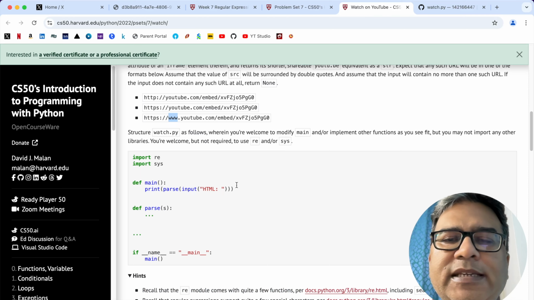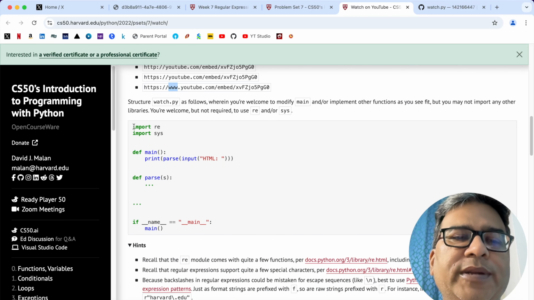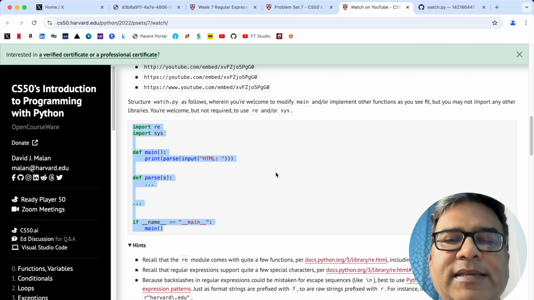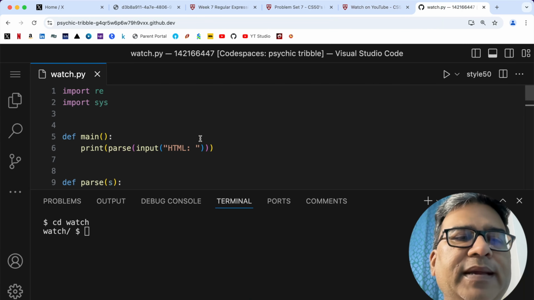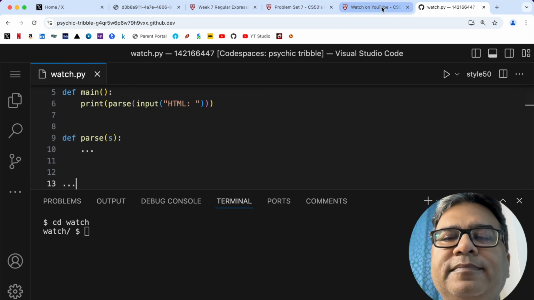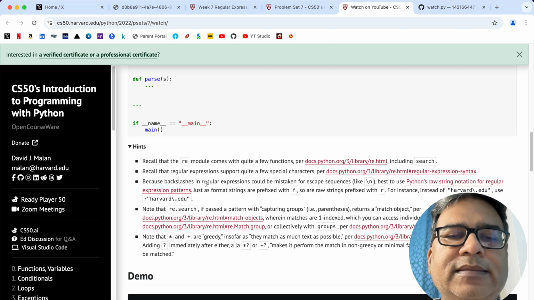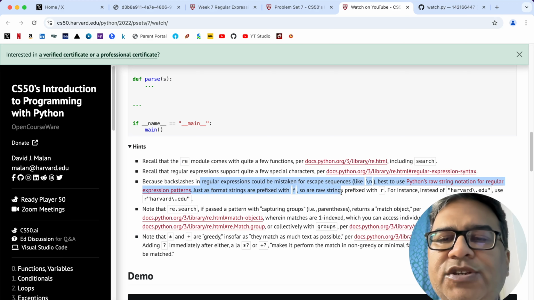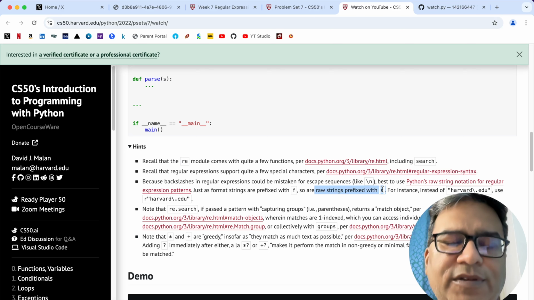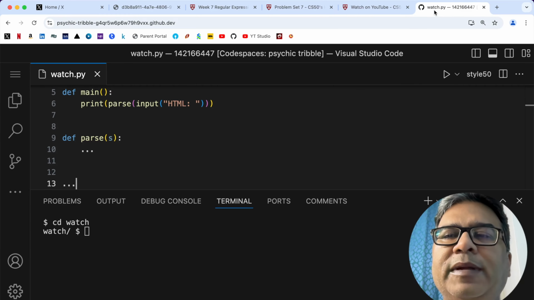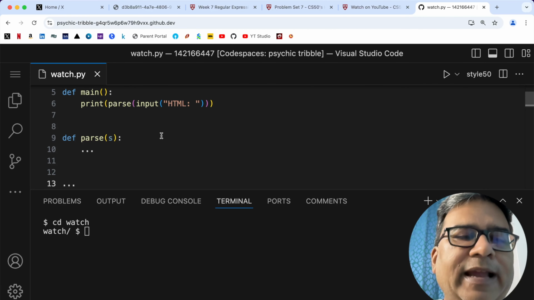At the same time, CS50 has given us a pseudocode, which is here. I have already copied it into my code space. A couple of suggestions if you check the hints here: as usual, CS50 is asking us to use a raw string. If you can see here, raw strings are prefixed with r, so I am going to use this in our program. With this background, let us jump into the programming part and start filling the gaps.